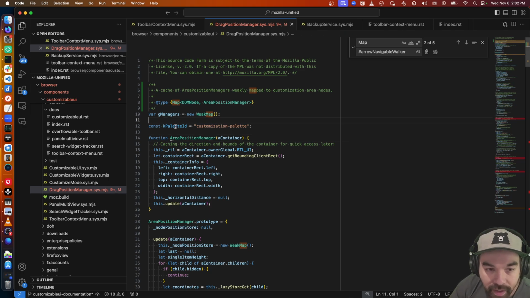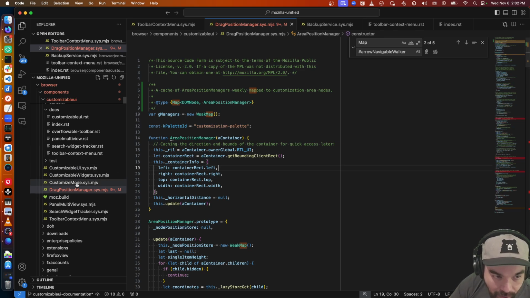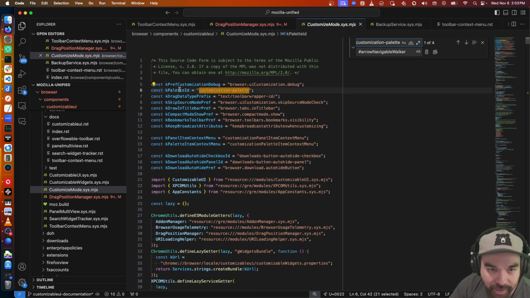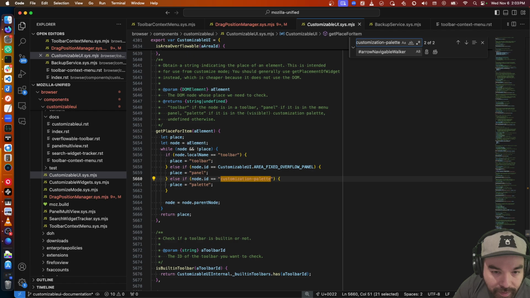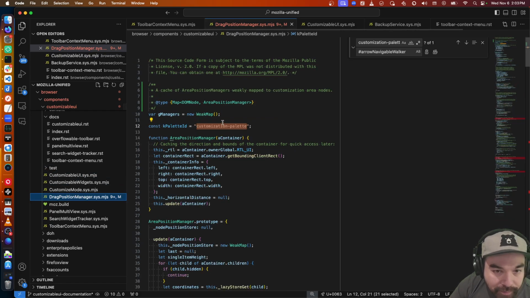For some reason we hard code the palette. I feel like the palette ID should be taken care of inside either the customize mode module or customizable UI, but for now it's here. We just keep the ID here. It's probably duplicated in a couple of other places. Let's just check out of curiosity. Yeah, here's another copy of it. How about over here? Yeah, there's another one. Another instance. All right, here's another. And then area position manager.